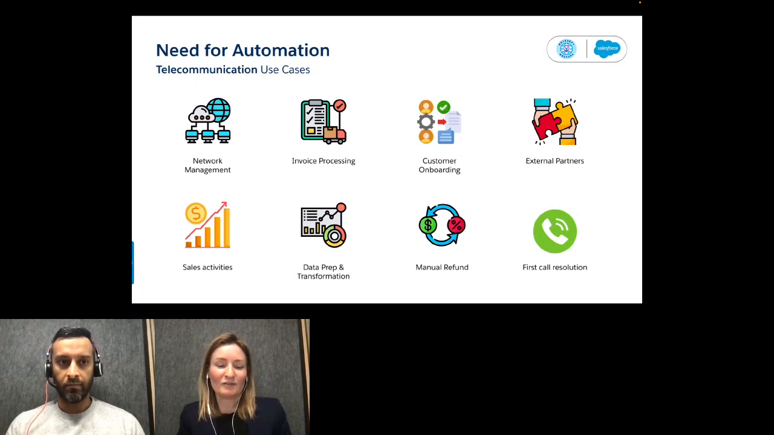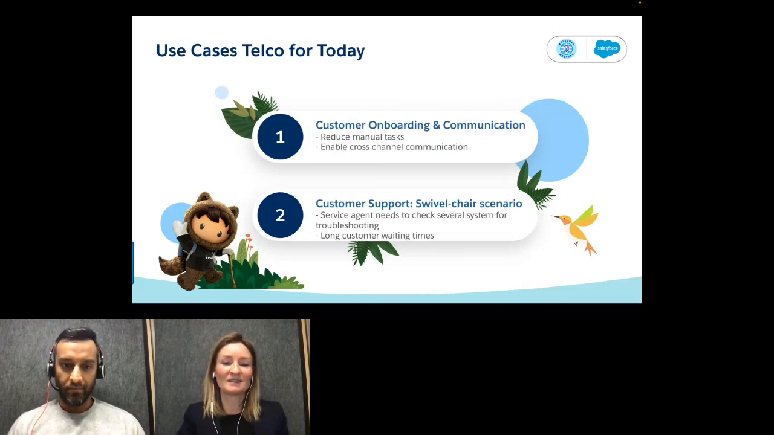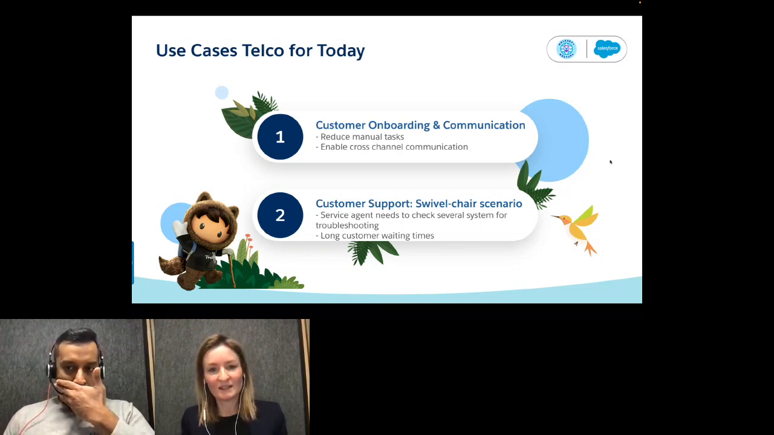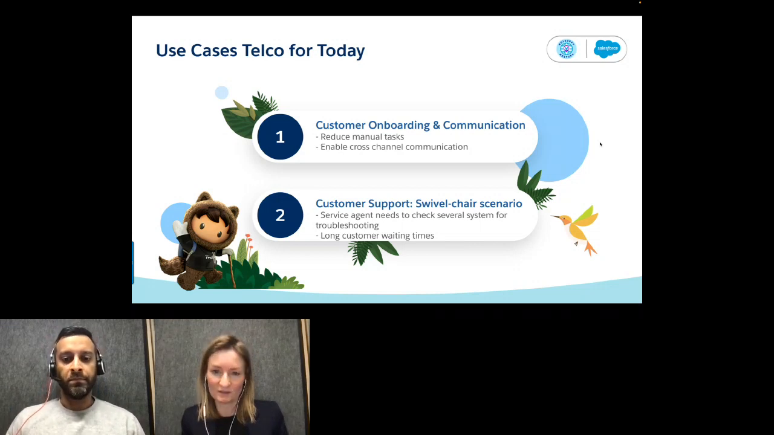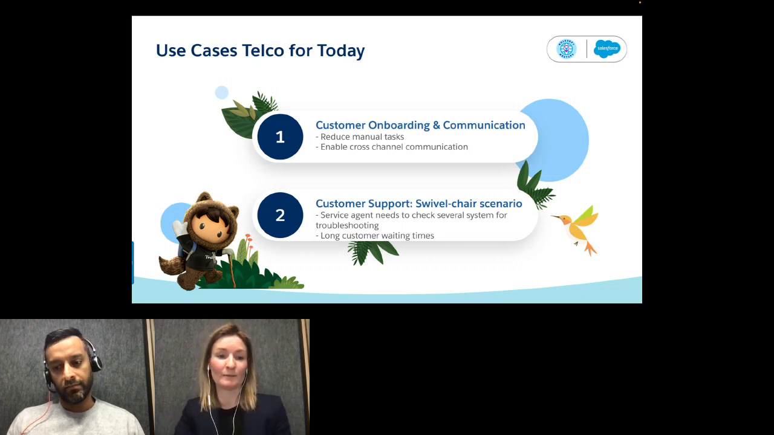Good. So for today, we mentioned we will show you two specific use cases. The first use case is, as I mentioned before, the customer onboarding use case. We really want to look at how we can reduce manual tasks and make processes more efficient. The second use case will then be the swivel chair scenario, where a service agent has a customer on the phone and really needs to look into different checklists and systems that will hopefully show where the issue is coming from.